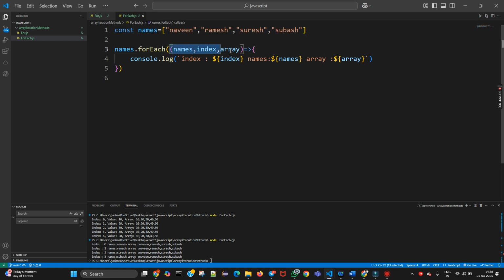The forEach loop will take three parameters: one is the element, the current element, then the index, and the total array. If you want to print, you can pass those parameters. Here, index and array will be optional, but the element parameter will be mandatory, because for iterating an array, the element parameter must be mandatory. So with the help of console.log I am printing.